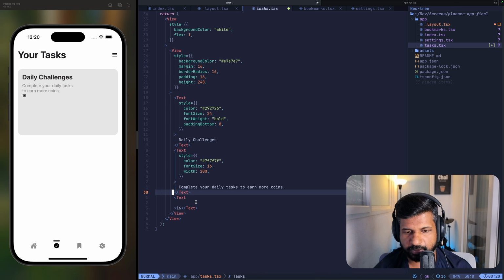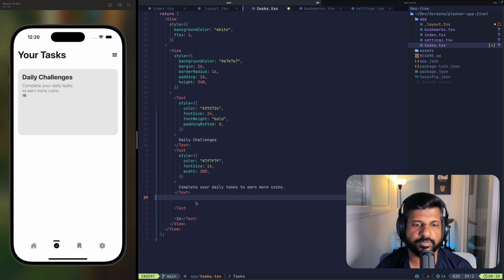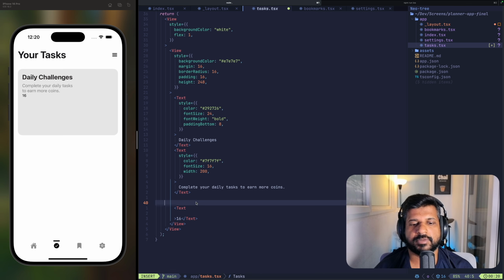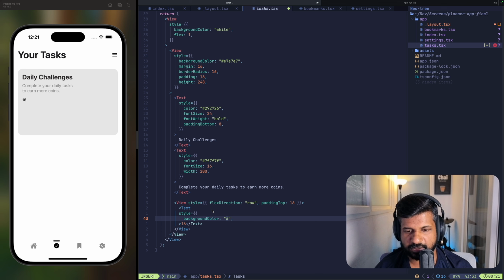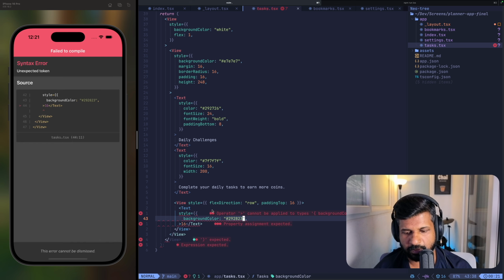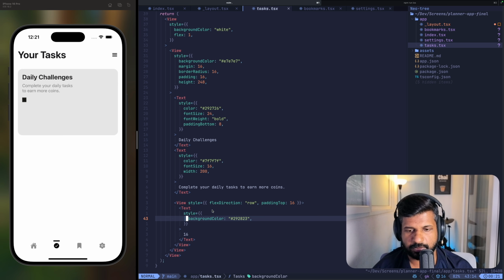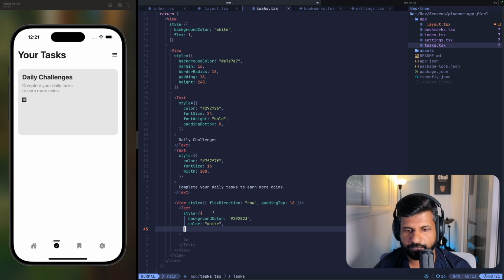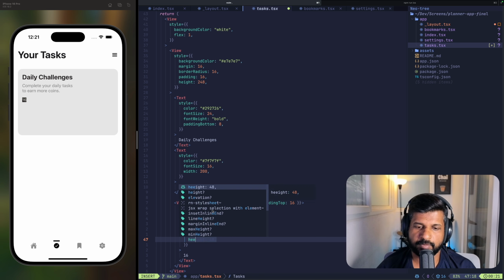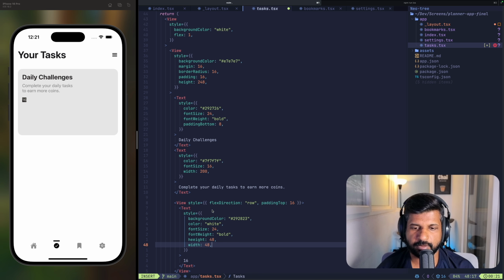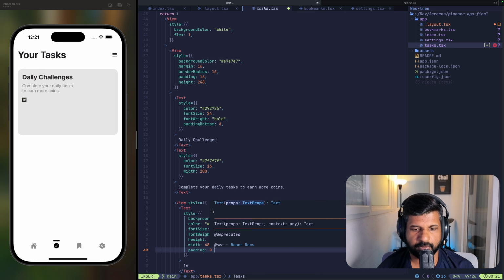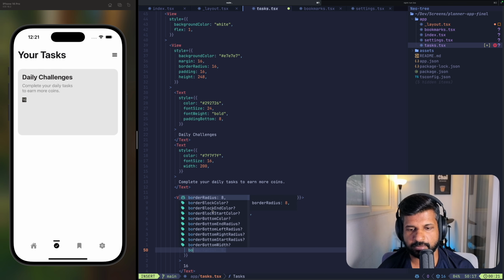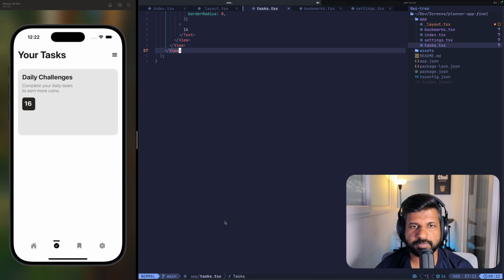But I think before this, I'm going to wrap this in another view so that we have a view which has two children, set flex direction row. Let's add the background color, which is 292823. Okay, we need to choose this. I think the color should be white. Font size 24. Font weight bold. We are also going to set the height and the width as 48. Padding 8, and we have a border radius of 8. So we have our date text view.